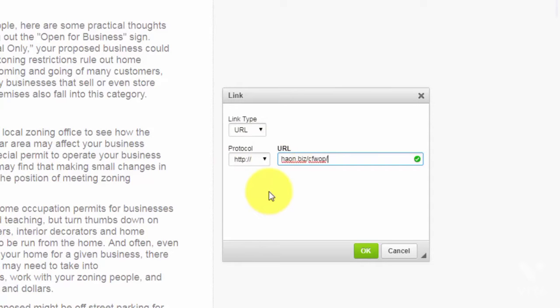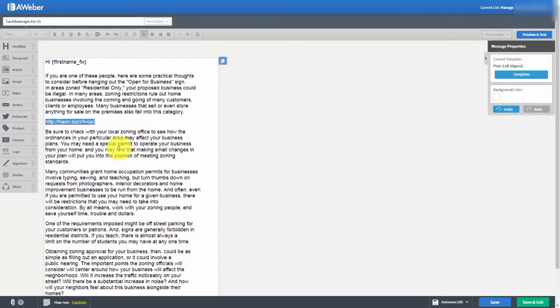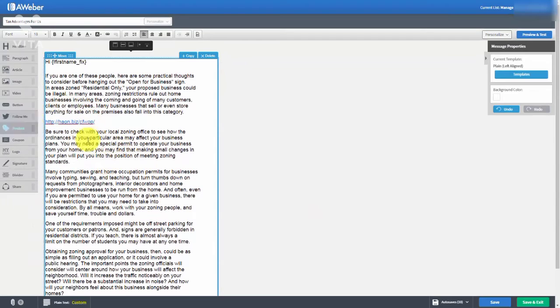Now if the URL is formatted correctly, you're going to see a green success bar here, and then you're going to click OK. You'll then see that this link is going to be a different color. That means that the link is going to be clickable. Now, it doesn't mean that the link is going to be rendering. We are going to need to check that before we actually send, but for this stage of the process, it is a correct link.